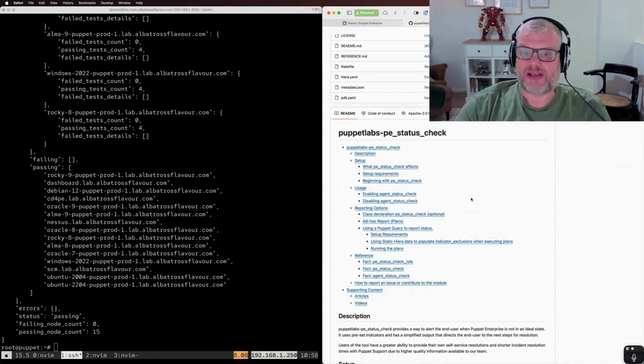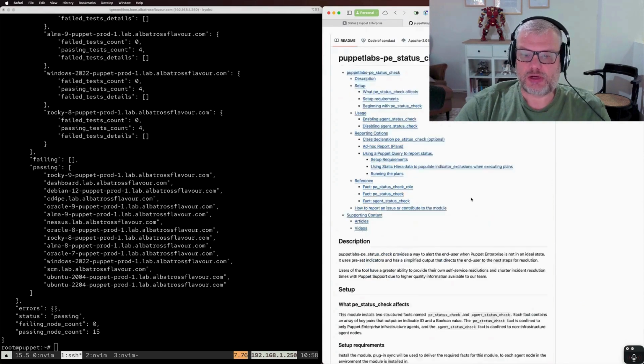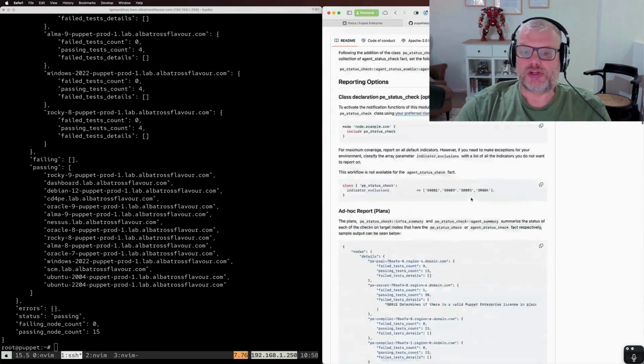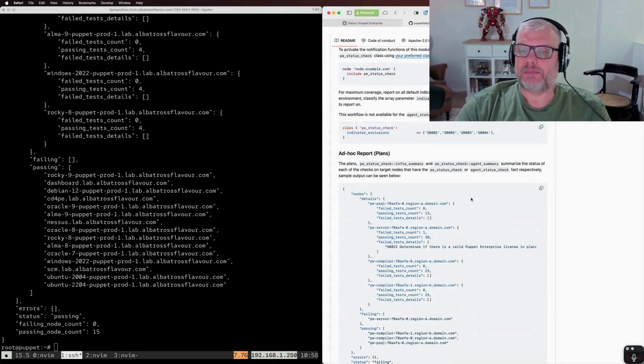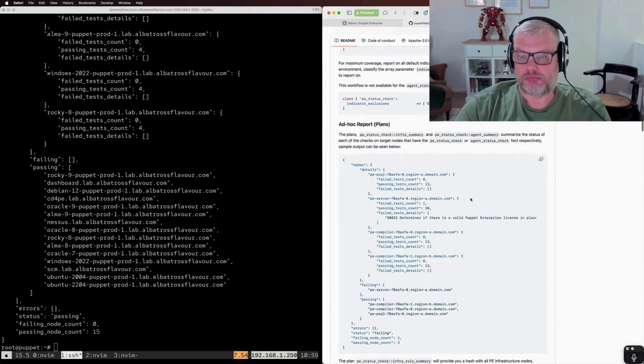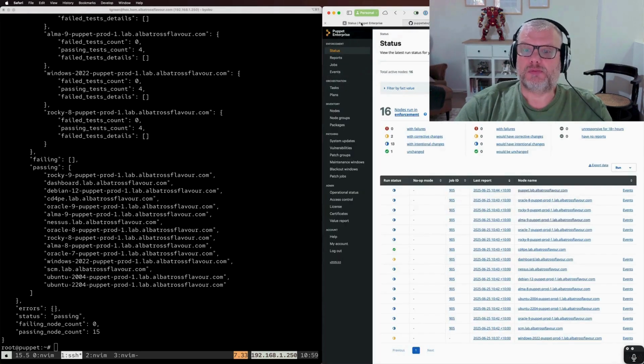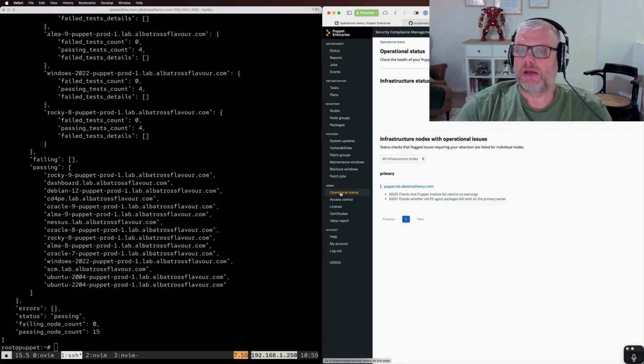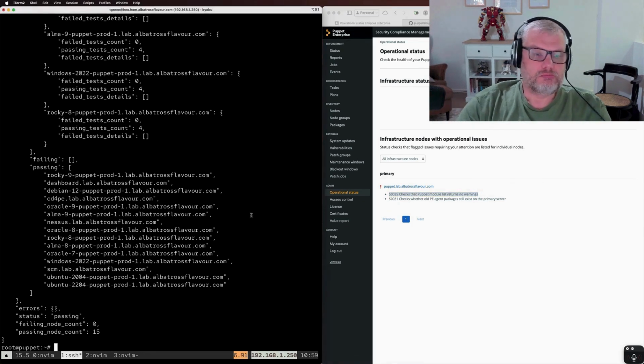You can start doing more advanced things with the status check, which I'll show you in a second, which enable you to accept there might be valid reasons why things are causing problems. I'll show you what I mean by that. So if I come over to my Puppet Enterprise server, you can actually see now I have an operational status area. If I come in there, it's telling me on my primary server I have an issue saying Puppet module list returns no warnings. So that's interesting.